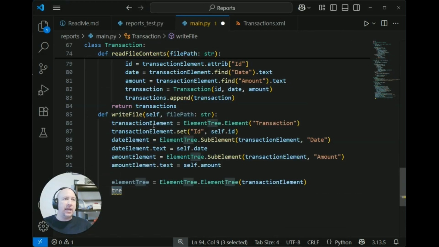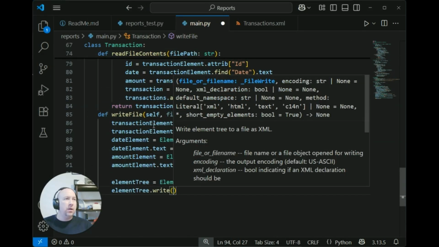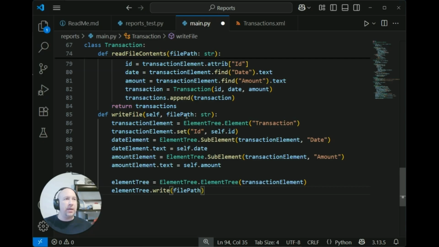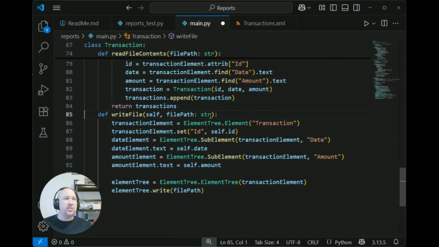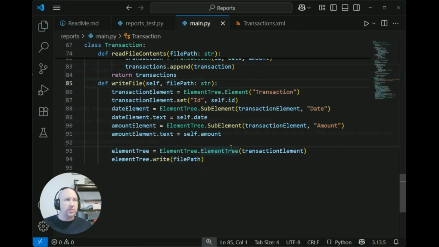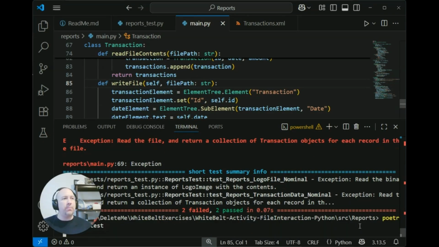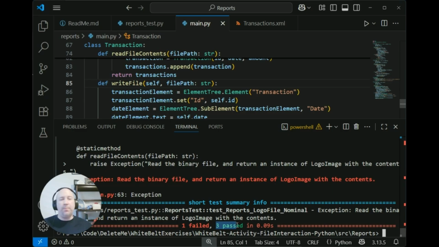And then finally we say element tree dot write. We want to give it the file path, which is again coming in. And then it's got the encoding and the XML declaration. I'm going to skip these and just assume that the defaults are going to be good enough. So we'll save that. Let me rerun our test to see if we made progress. Sure enough, we have 3 passing.